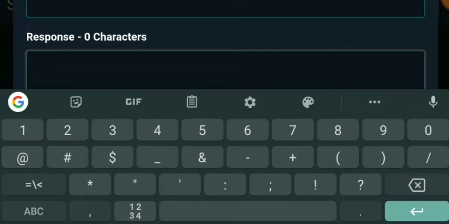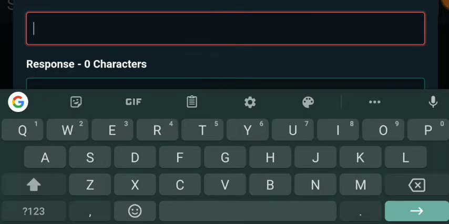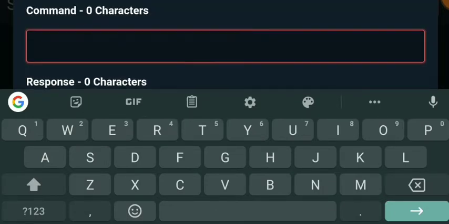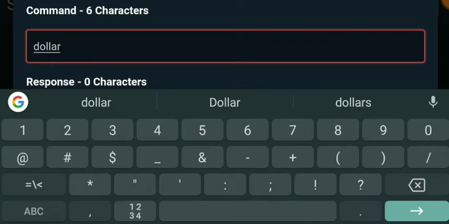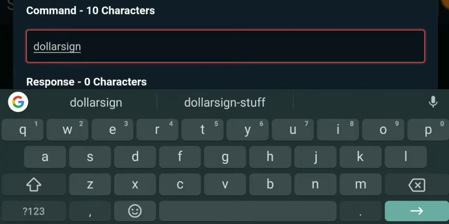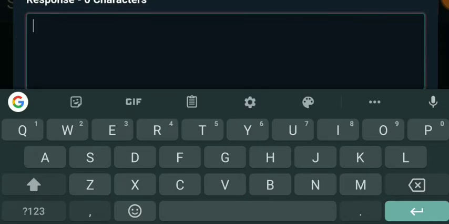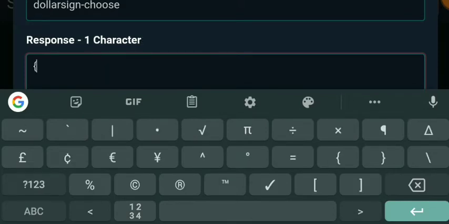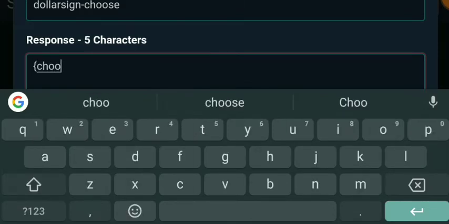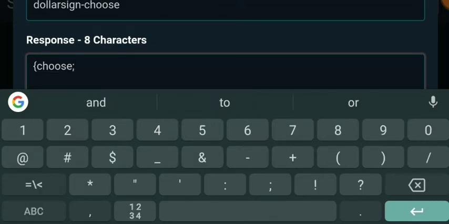So, I'm going to combine the choose function and $ stuff. Alright, so I'm going to say $choose instead of $ stuff. I know I'm getting really creative with these names. So, instead of choosing between something that's preset, I'm going to choose between things that I say.